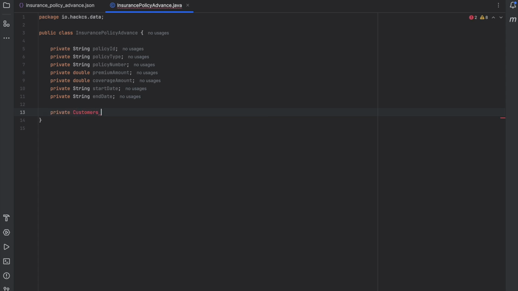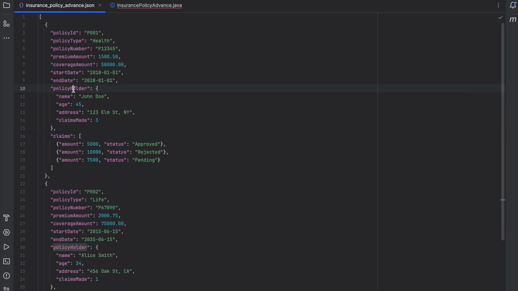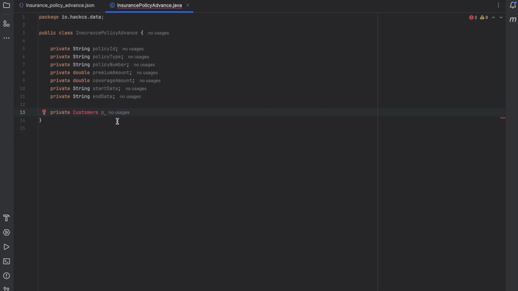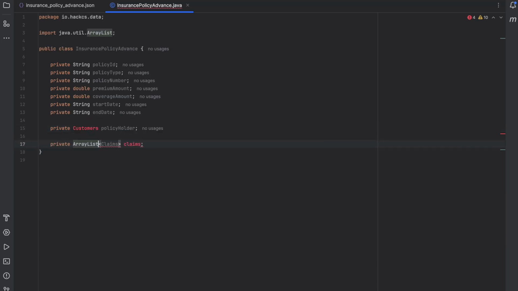Customers, and then our name will be policy holder. We can also define our class as policy holder, but I prefer customers because they will be holding customer information. And then we will have private because that is an array. So we are going to claims, and I hope this is correct. And then we are going to define it as an array list. Okay. Now these two are complex objects.